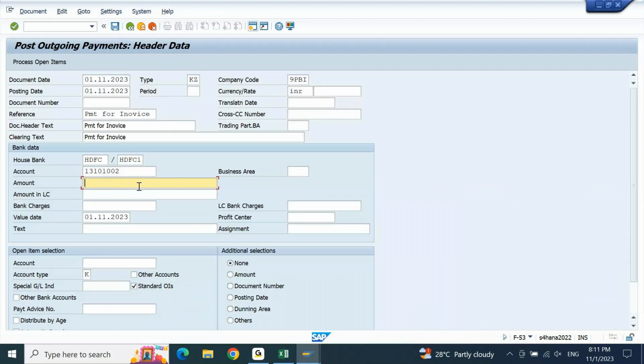Okay, I'll put amount 26,000. Now here, if you see, there is a field called profit center. I am not giving any profit center here. Okay, I'll put invoice payment. Remember, I am not giving any profit center here. Why am I not giving any profit center?